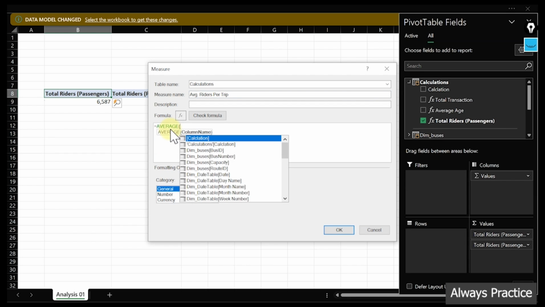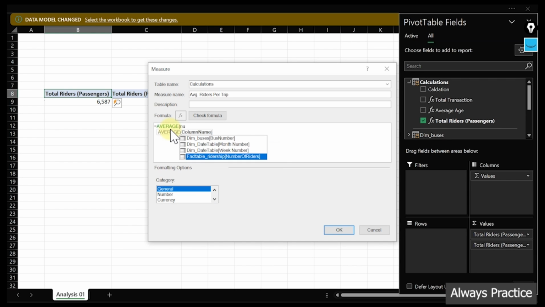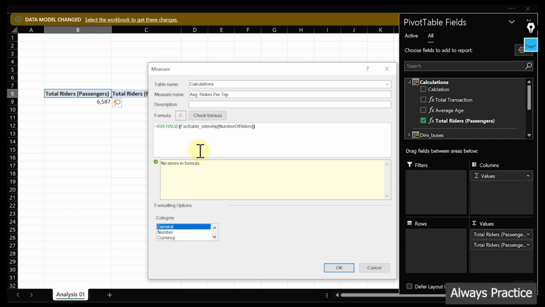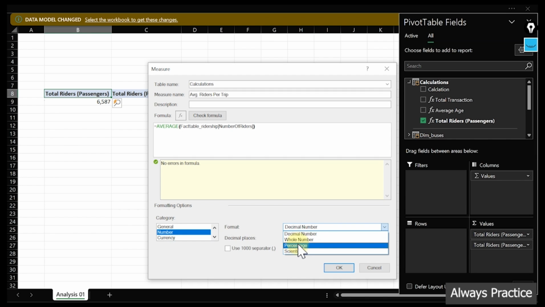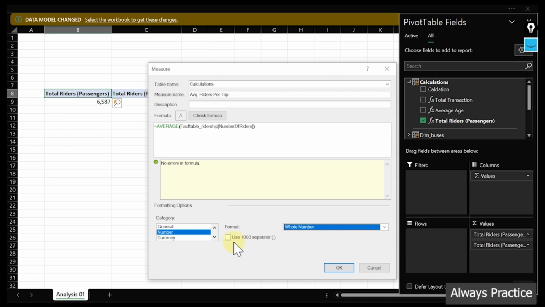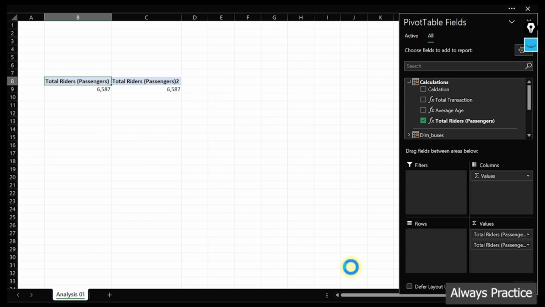So this is the average function. The average function is looking for a number. So we average that same number of riders inside of the fact table. We just close this, and now we check to see if there's any error. There is none. So we put it on whole number, so we don't need the comma separator. Just click on OK. So the average here is 33.